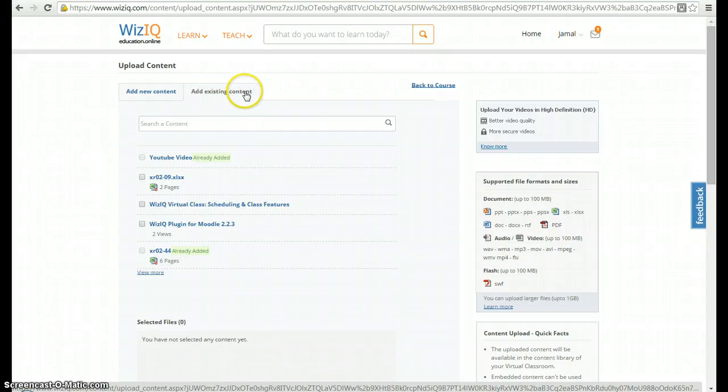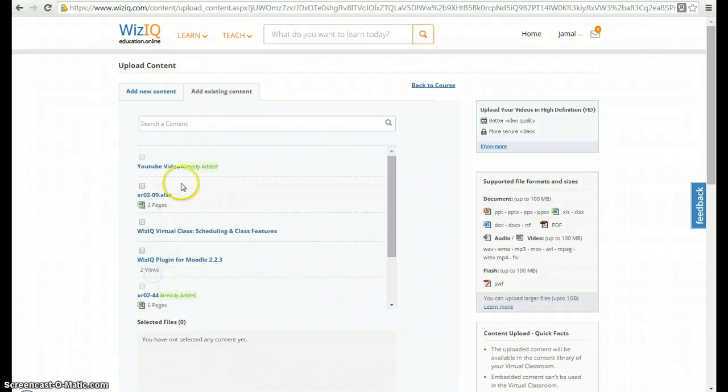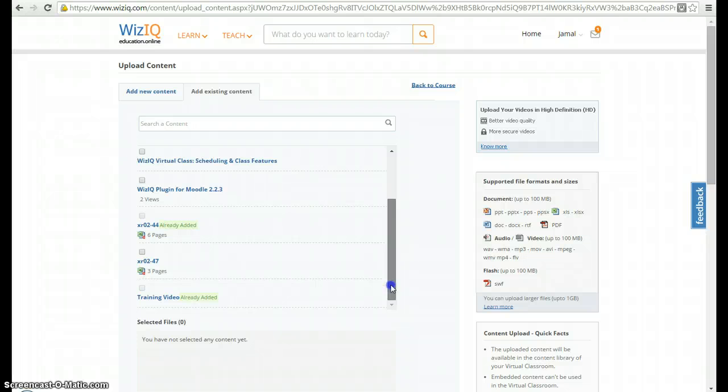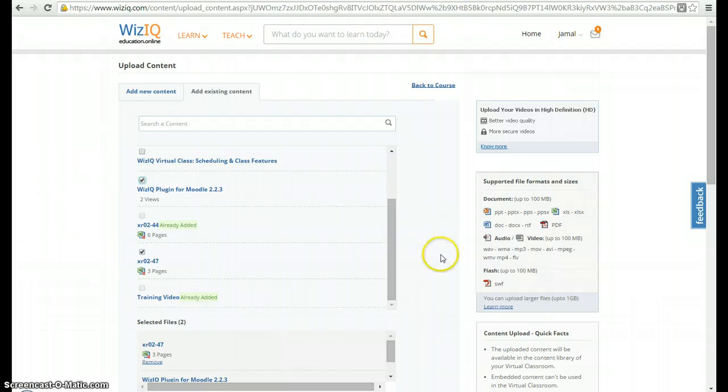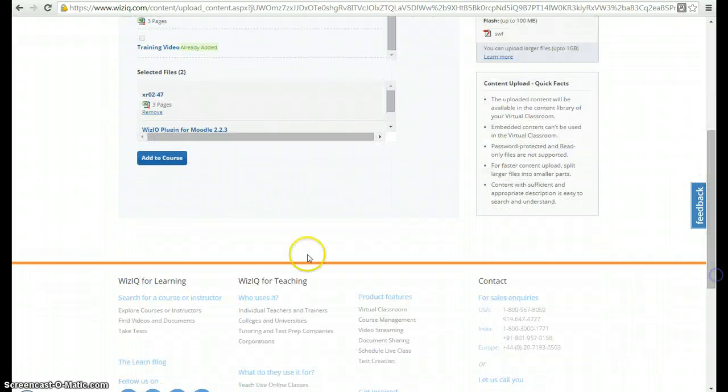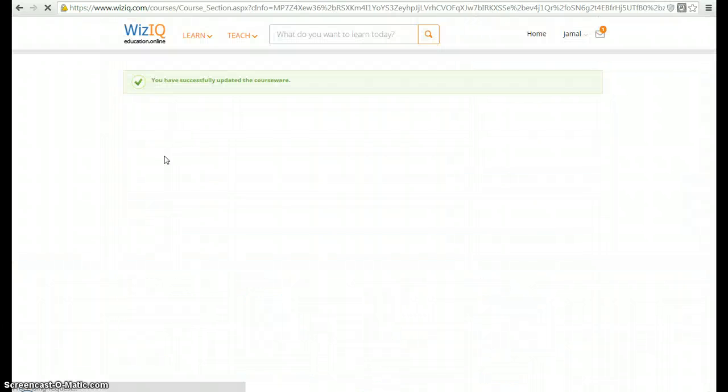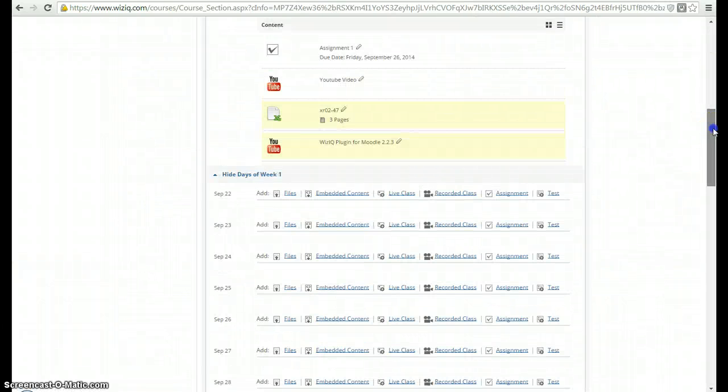So you say add existing content, and here's your library and the files that you have in your library. And so you can just at this point select items from your library, and then once you select the items, I think the reason I can't select it is because I've already selected it. Okay, so here's another one. So I've selected 2 items. I'll add them to the course, and then voila.